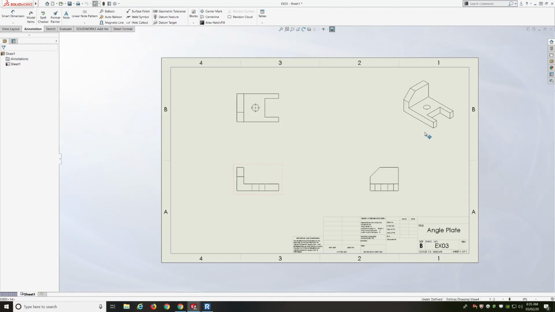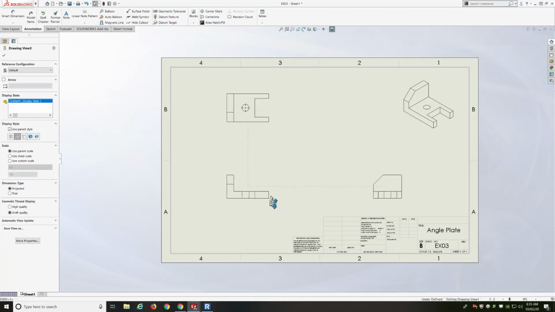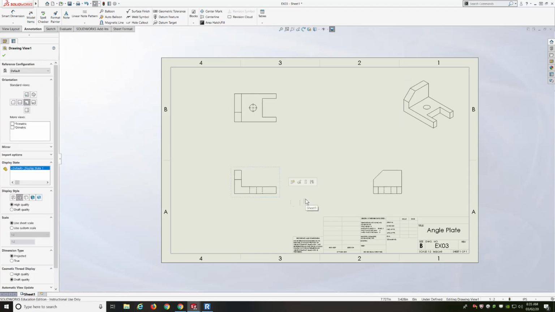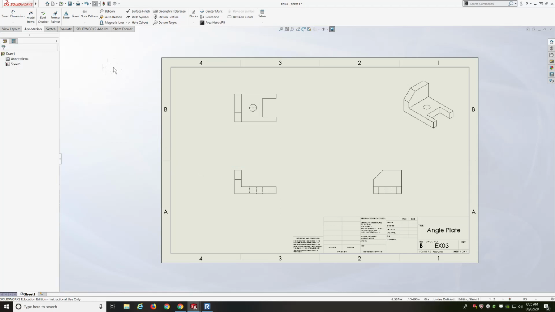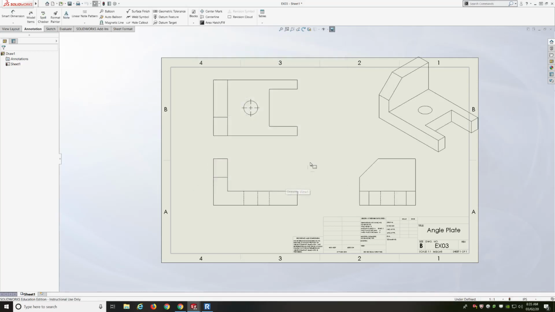I can tuck this up in the corner, and everything else is good. Now, this looks a little bit too small for me, right? There are not a lot of dimensions, so I'm going to bring it back up to 1:1 scale. Okay, so I left click an empty space to start fresh. Right click on sheet 1, go to properties, change to 1:1, and apply.